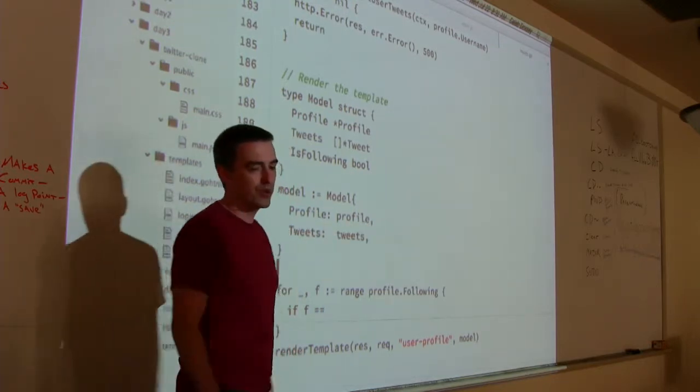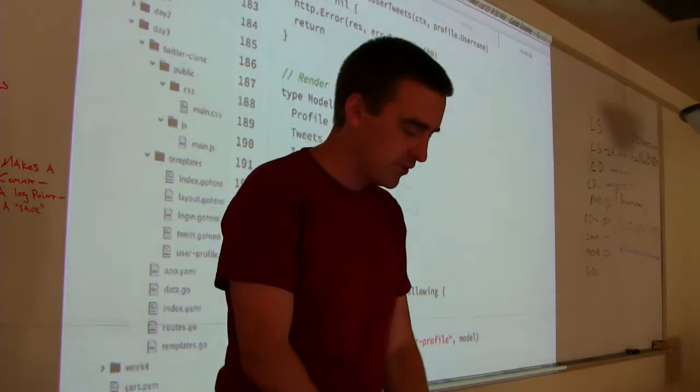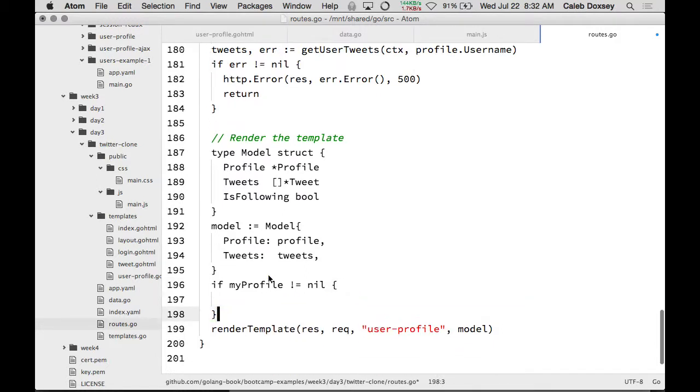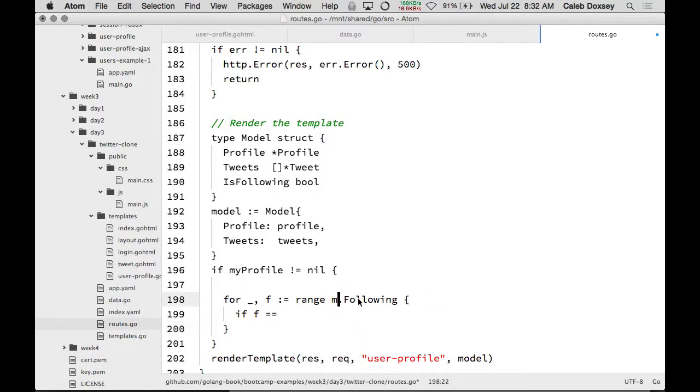And then I'm going to loop through it. So I'm going to say if my profile is not nil, because you can view this page if you're not logged in, so I may not have a profile, and that's okay, you're allowed to see the page. But I need to check that. And then I'll say my profile dot following.